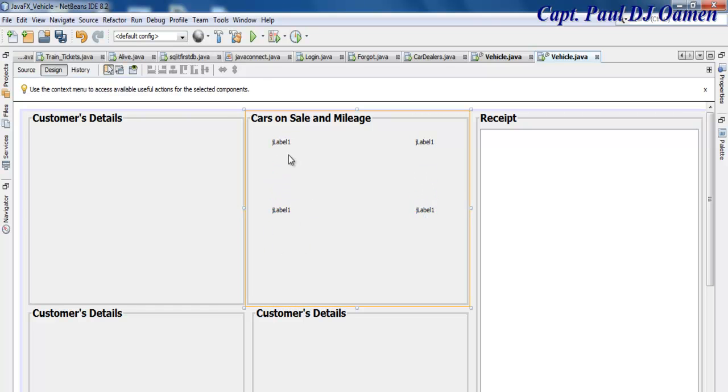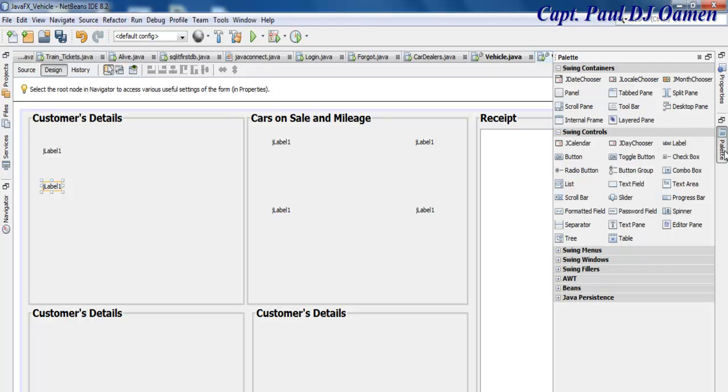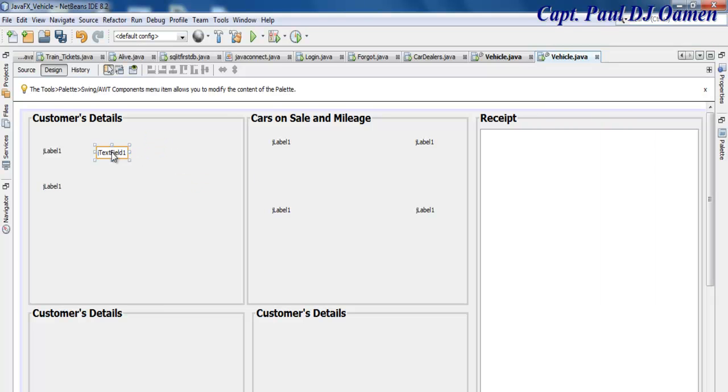Okay, that's fine. So let's select here, copy, paste. We're going to need that somewhere here. Alright, that is for the customer details here. So let's get some text field in here. Copy that, paste. I will now speed up the design of this whole interface and get back to you guys.